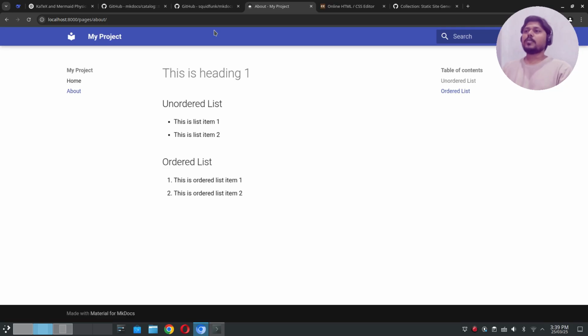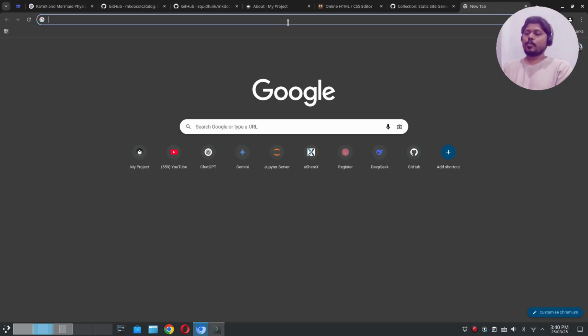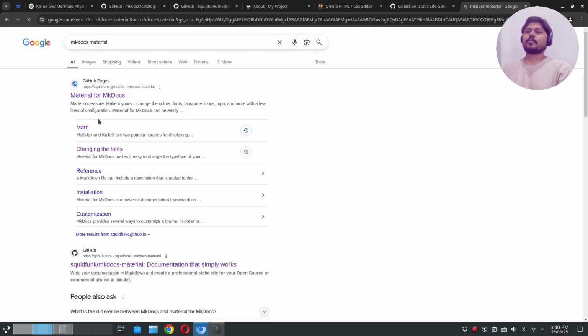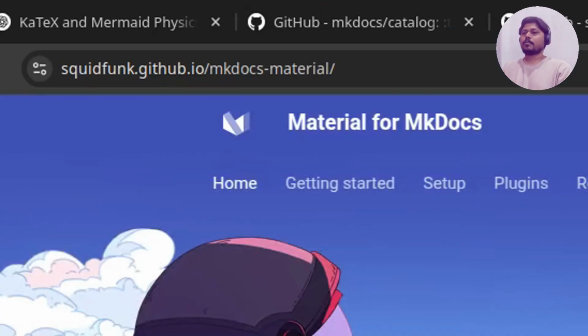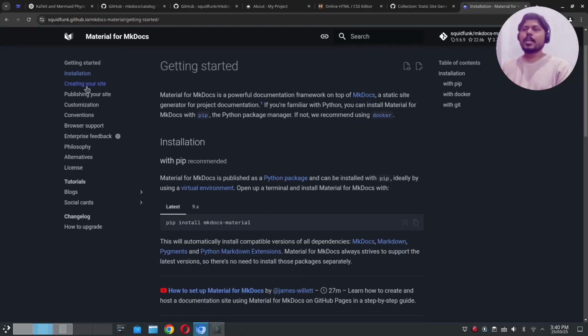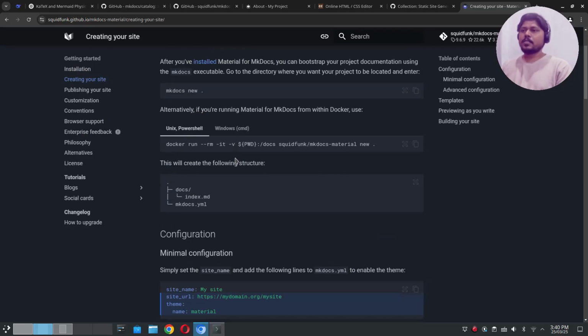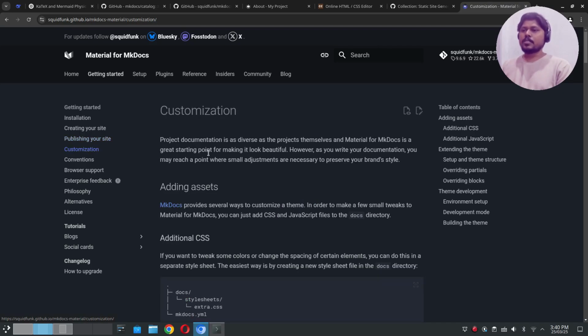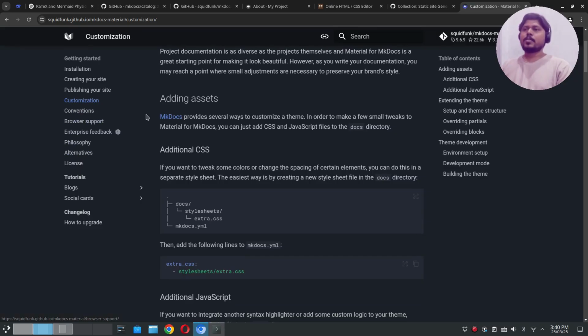Okay, so after installing the material theme, we will now see what features the material theme provides. Let's open the documentation for MkDocs material. So we are done with the installation part. We have also created our site using MkDocs, and publishing we will do at last. Let's start with the customization part.